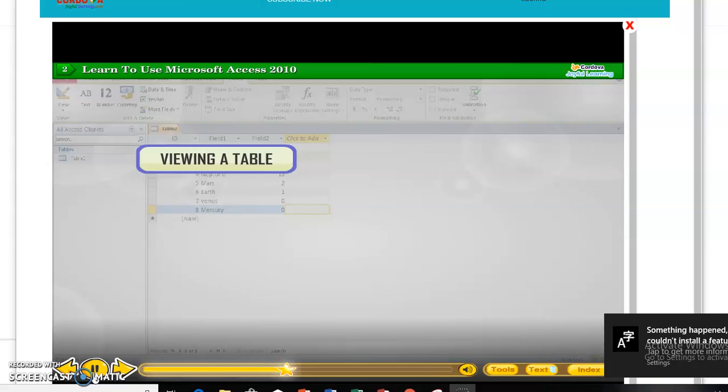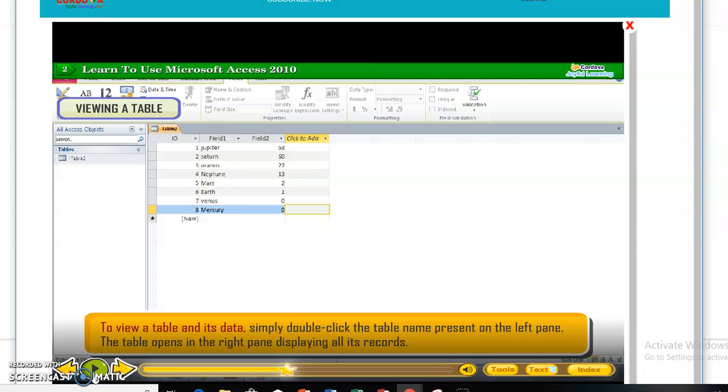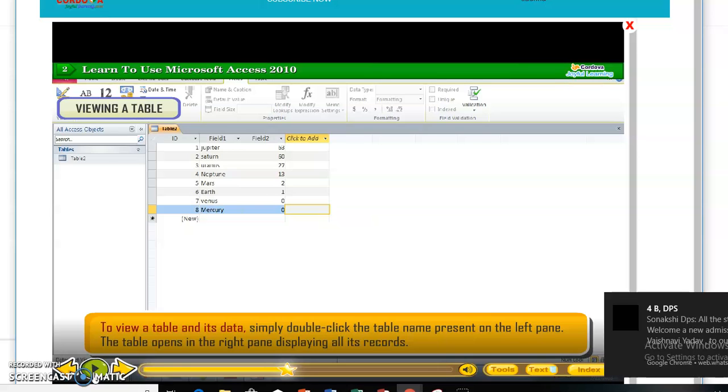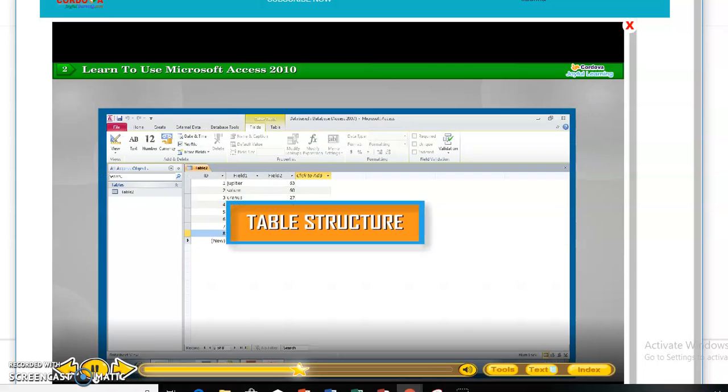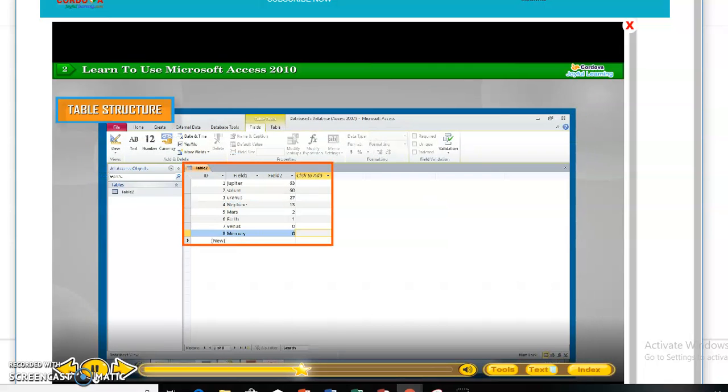Viewing a table. To view a table and its data, simply double-click the table name present in the left pane. The table opens in the right pane, displaying all its records. Table structure. The table structure indicates what kind of table has to be created. A table structure identifies the name, size, and type of various fields.